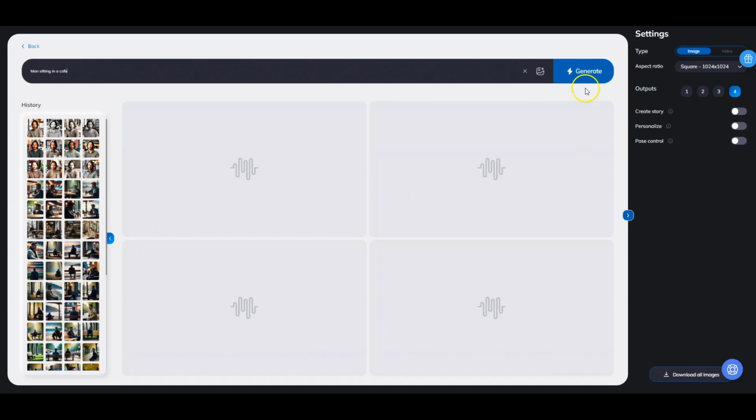All right. And before I click on generate, we have the aspect ratio selector. You can choose between square, horizontal, or vertical. Then we have the output selector. You can choose between 1, 2, 3, and 4 images that can be rendered. So I'll choose 4, and then I'll click on generate.